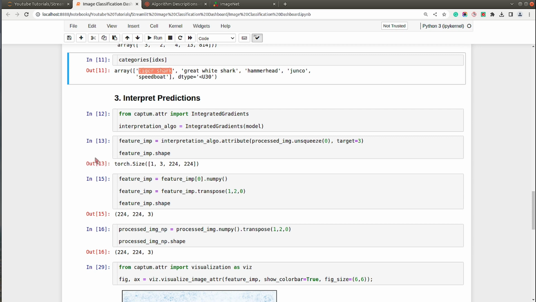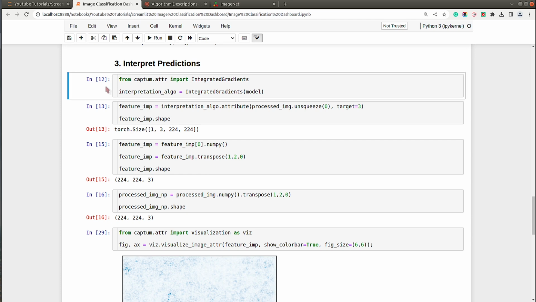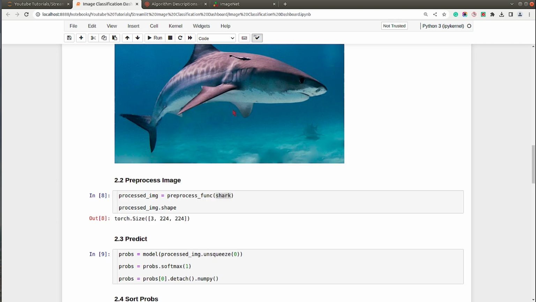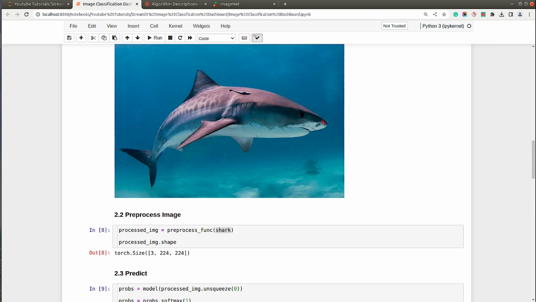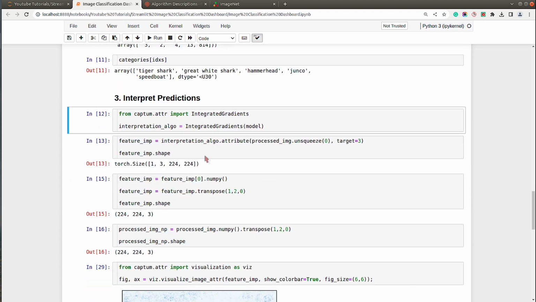So next step is interpreting the prediction of the model. Now that we have made the prediction using our model, what do we want to know is whether our model is going in the right direction. Is it using the right pixels to make predictions? Is it using the pixels of this shark to make the prediction, and not another object present or some background pixels? That is called interpreting the predictions.